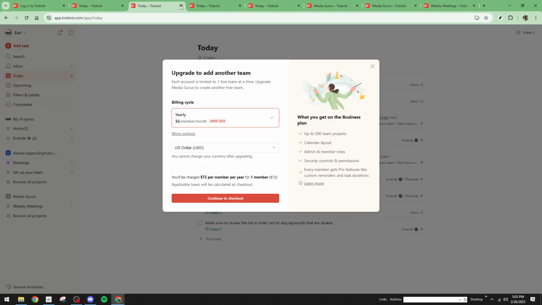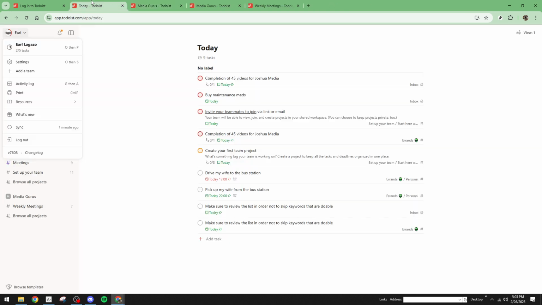Within each project, you have the ability to add tasks and assign them to specific team members. This feature helps distribute tasks evenly and ensures accountability, fostering a more collaborative environment.